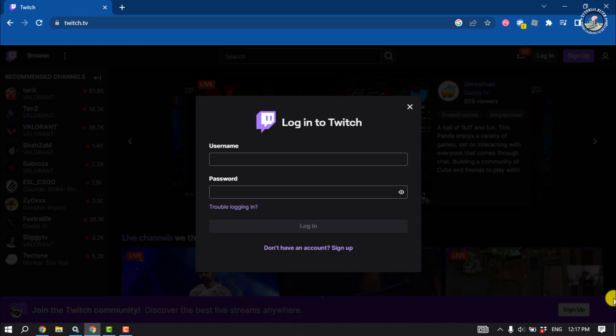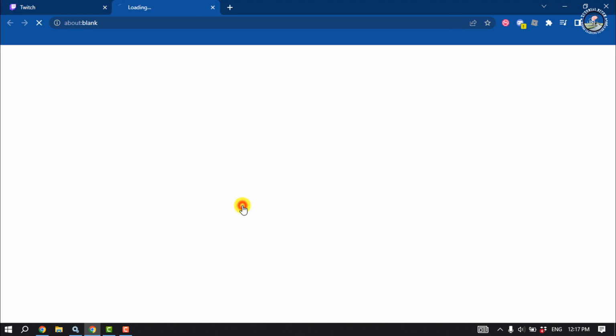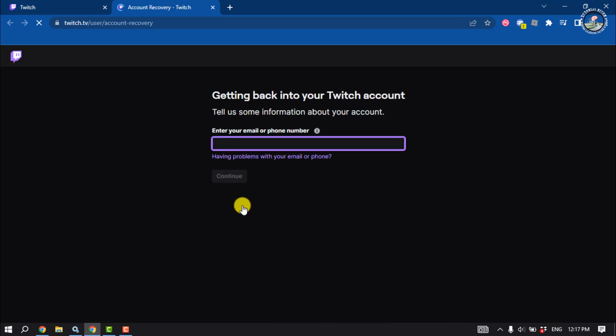Open the Twitch login page and here click on trouble logging in. And now enter your account email or phone number here, and click on continue.